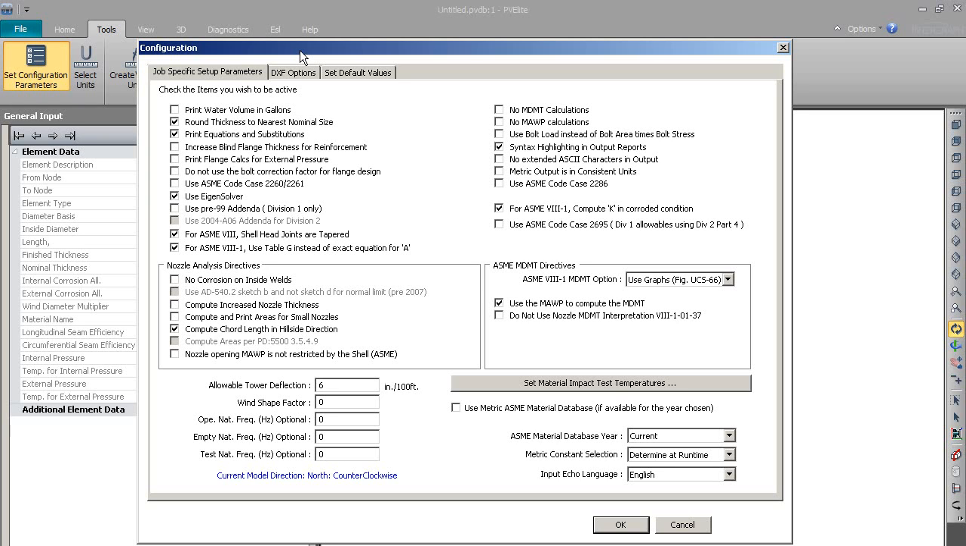We selected use graphs. You can use tables also. There will not be any difference in the output or in the result. Then we ticked use MAWP to compute the MDMT, so we require that MAWP for calculation of MDMT.